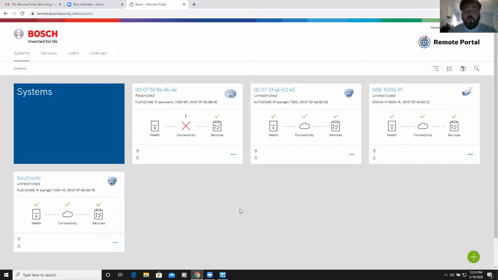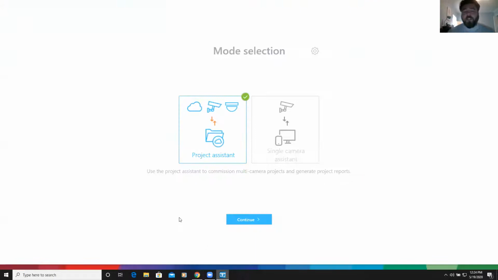But what we want to do first is show you how you get a Bosch camera into the portal. Well, it's super simple. We utilize a new app that Bosch released about a year ago. It's called Project Assistant, and it's all about making commissioning simple. Project Assistant has the ability to either commission entire projects or individual cameras.